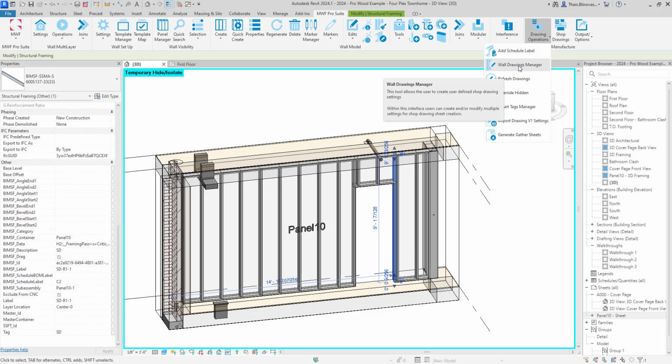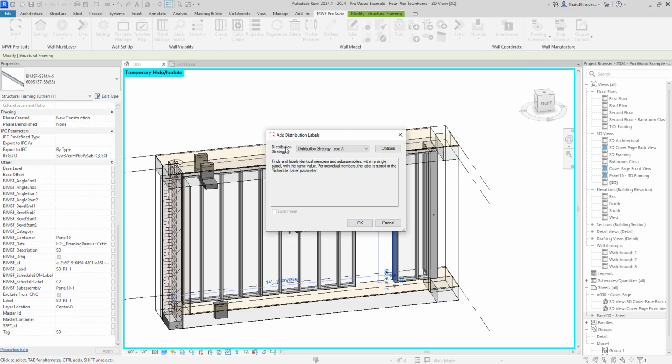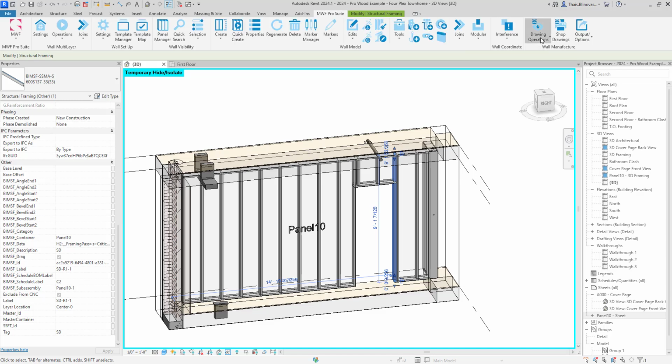One thing you would also have to make sure to run is the add schedule label. That was called member distribution before. We recently changed it as well and added it here to the drop down of the drawings operations, but it's the same command. As you can see here, you can run strategy type A that would give the labels for all of your members and also the subassemblies. So I already did that. As you can see, we also have the BIMSF schedule label here assigned.